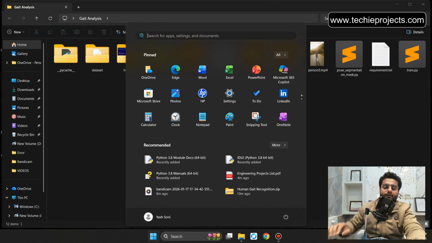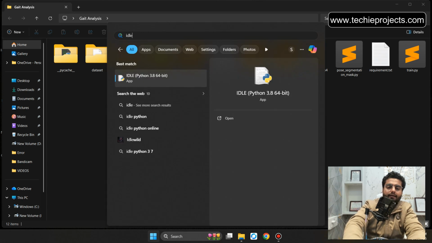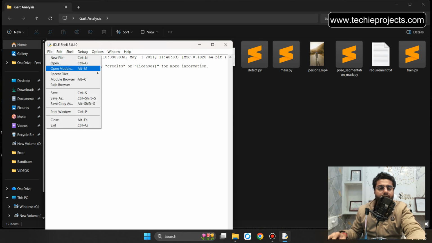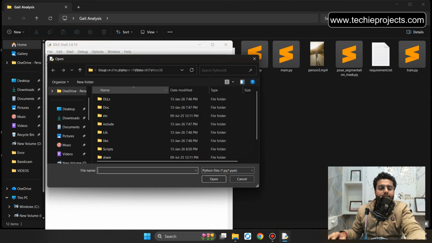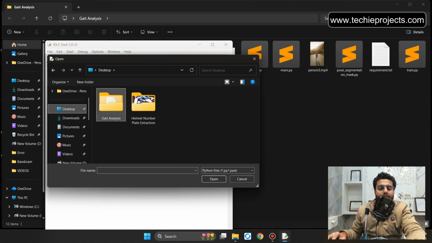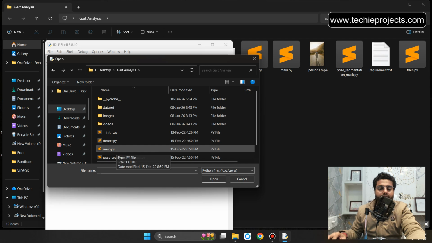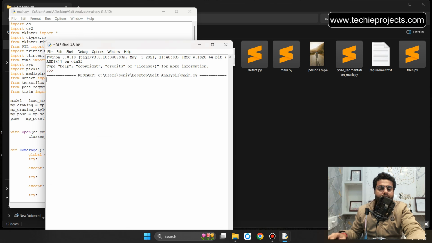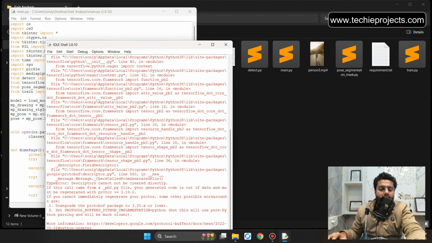So let's open the Windows key and write IDLE. Okay, and we have to run that particular main file. So just click on File and Open, select that particular folder, double click on the main file, and then click on Run, then Run Module. Then it will give that particular error.